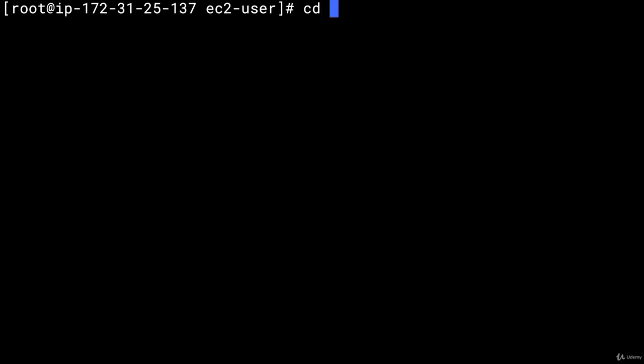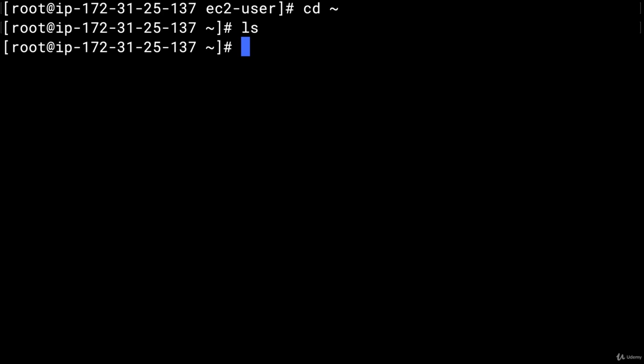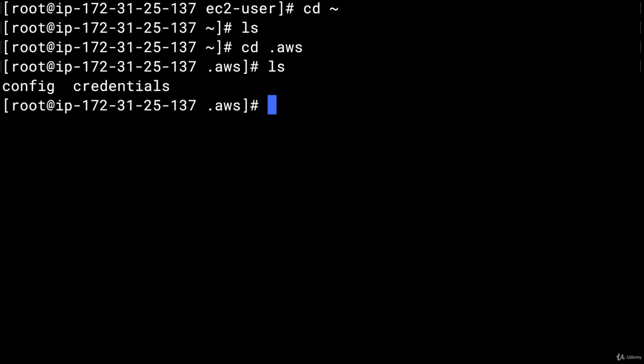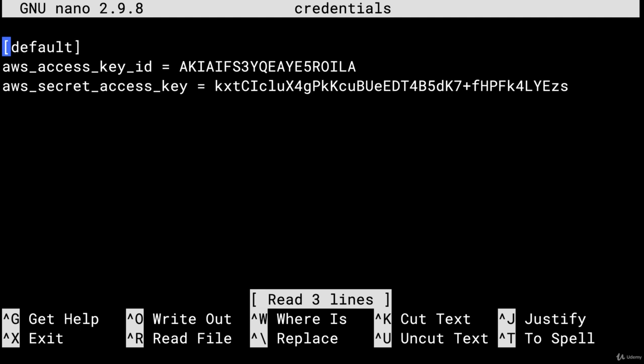So I'm going to clear the screen and we're going to go over to our home directory. If you type in ls in here, you can't see anything, but there is a hidden directory. If you go to cd .aws, that's a hidden directory. In here, it basically contains your config and your credentials. If you want to have a look at your credentials, you can see that the access key ID and secret access key are saved in the credentials file in the home directory in the .aws.